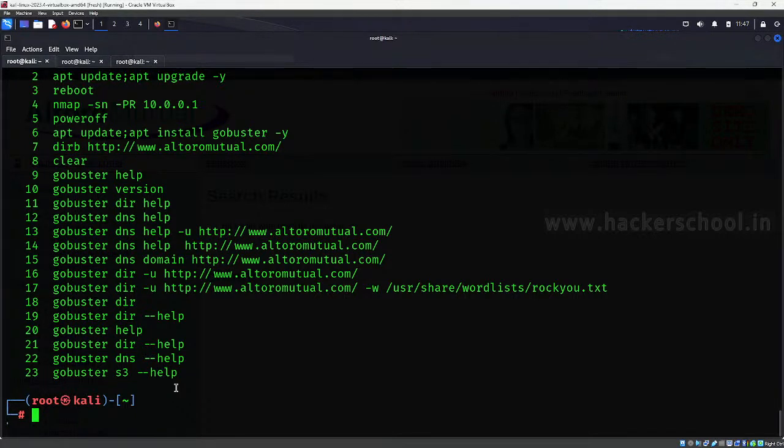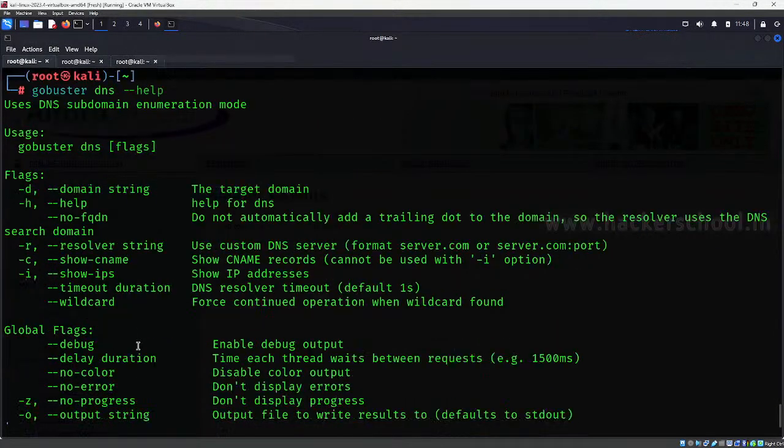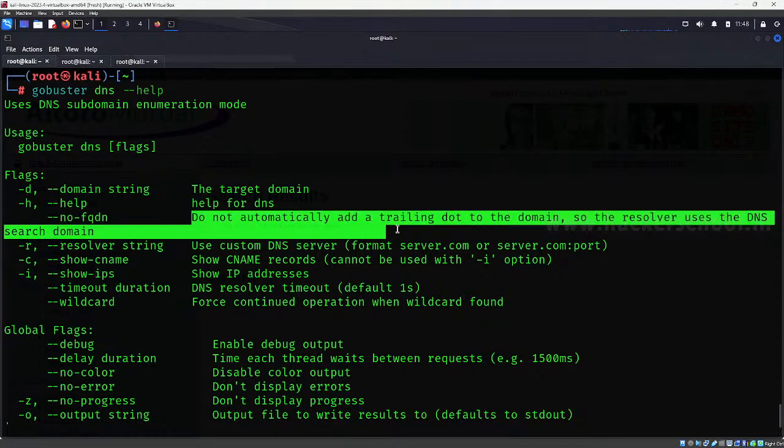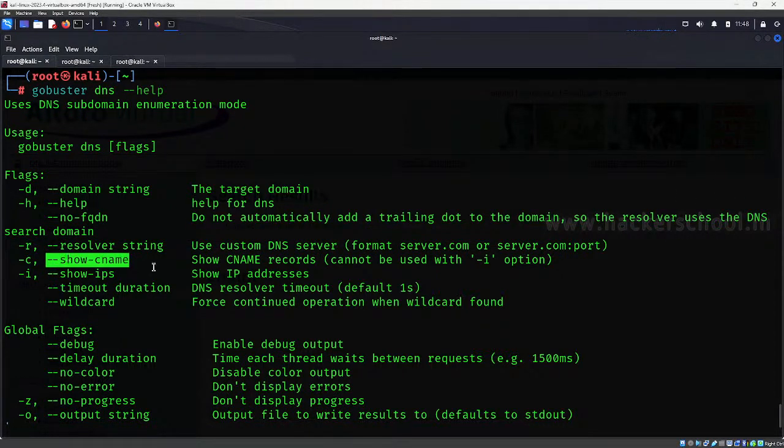Okay, so if I say GoBuster DNS --help, let's see what options we have. So we have no FQDN. FQDN is fully qualified domain name. It says do not automatically add a dot to that, so it doesn't search for the domain. Okay, resolver. So generally, when you give any domain name, it will use a DNS to resolve, right? By default, it will take your default DNS entry.